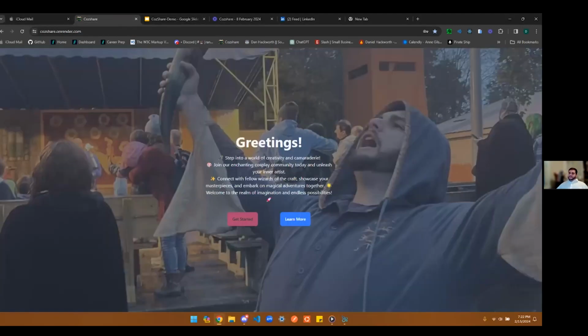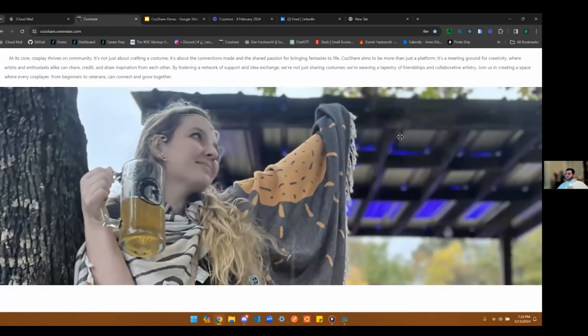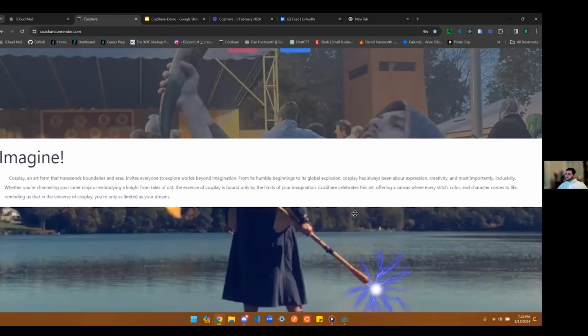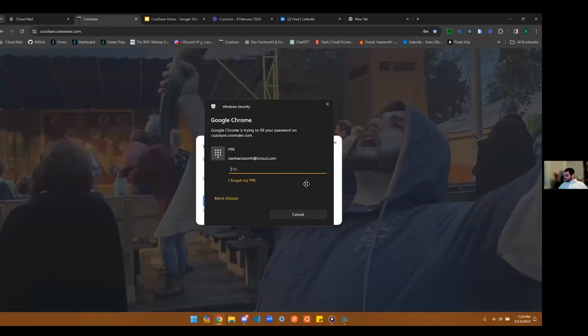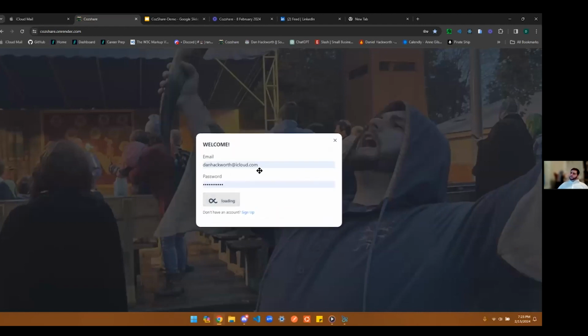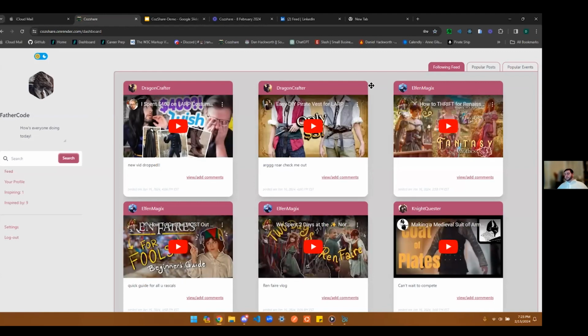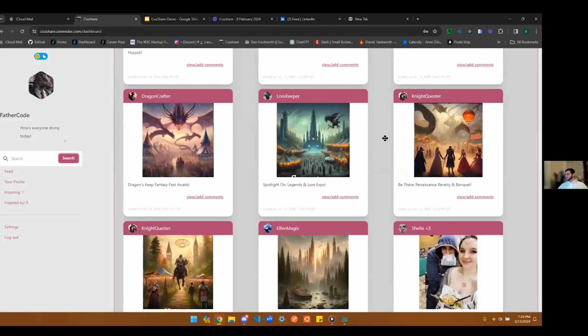So this is CoshAir. I have a little bit of an about section that I put in, and it's got some pictures of my workshop and everything. So we log in, and it's basically a social media app for all this. So this is my feed essentially of who I'm following, and these are all like YouTube videos and then some just regular posts that they put in.